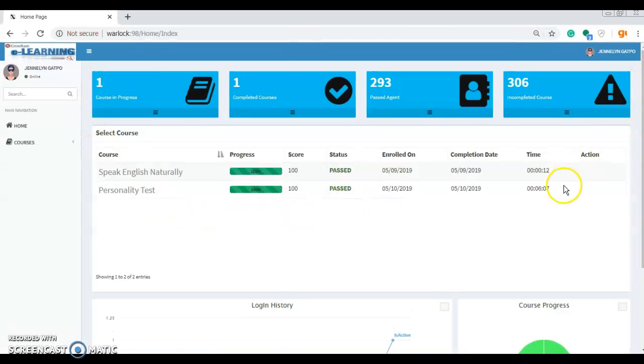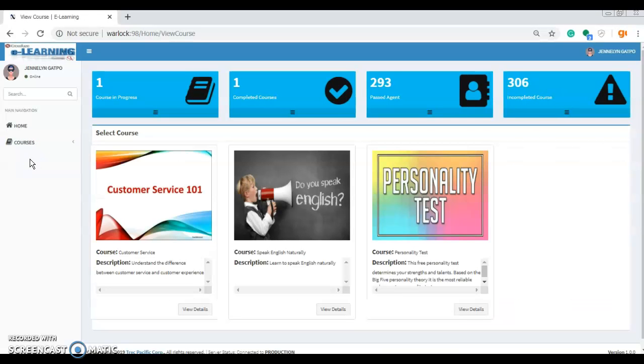There, so this is how the homepage looks. You see on top it says courses in progress and completed courses. These numbers are the total agents who passed the quizzes, and this number shows the incomplete courses. On the left side you'll see home and then courses. If you want to view your courses, just click on the view courses tab and you see all the courses that have been assigned.